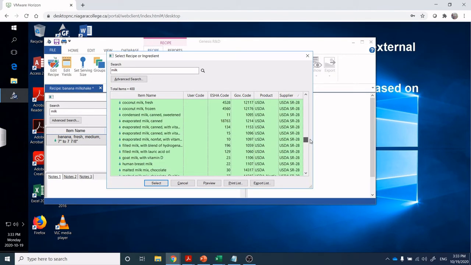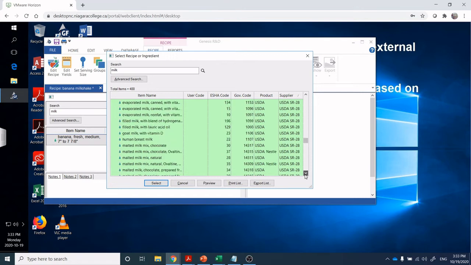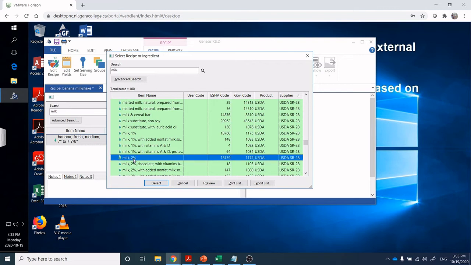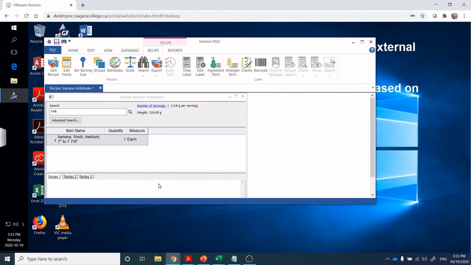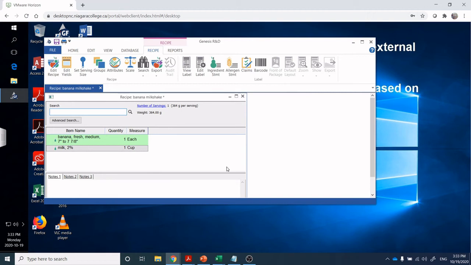so I'm going to go to the United States Department of Agriculture specific reference 28, and I want to find milk, not buffalo milk or coconut milk or malted milk. I want milk. And so I'm going to go milk 2% USDA SR28, select, and let's put in 1 cup of milk. Sound like a good banana milkshake? Fantastic.